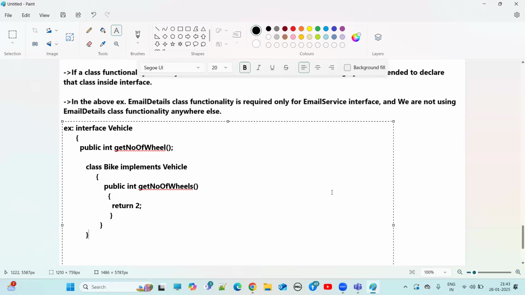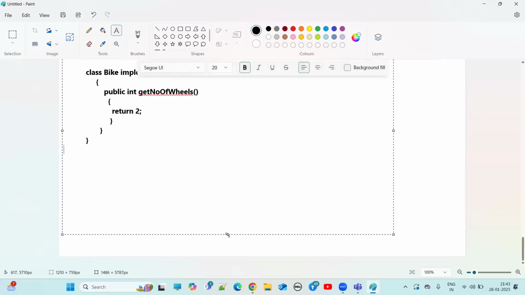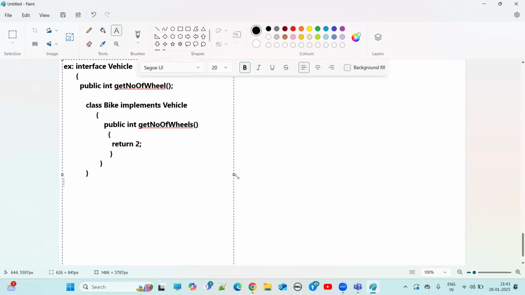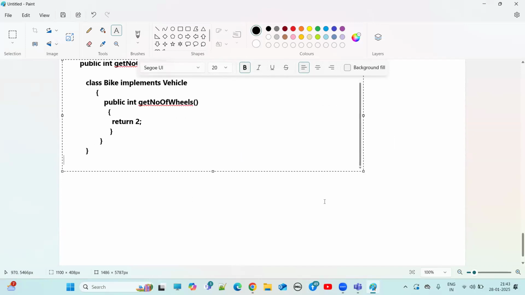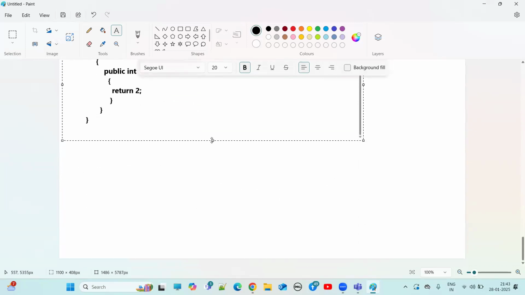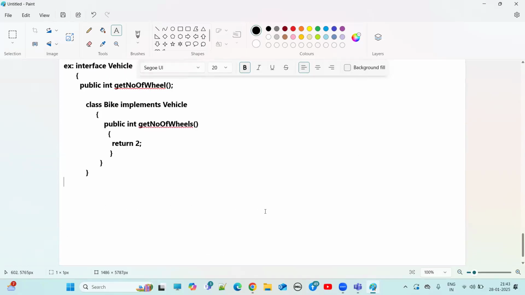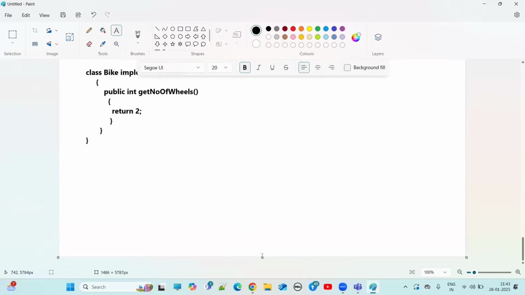In the same way, here also, interface vehicle. So what is the default implementation? Two-wheeler, Bike. Now I want to implement this vehicle interface, but I don't want to use the default implementation called bike. I want car or something.